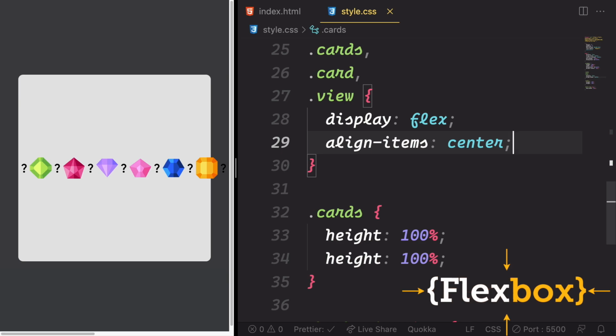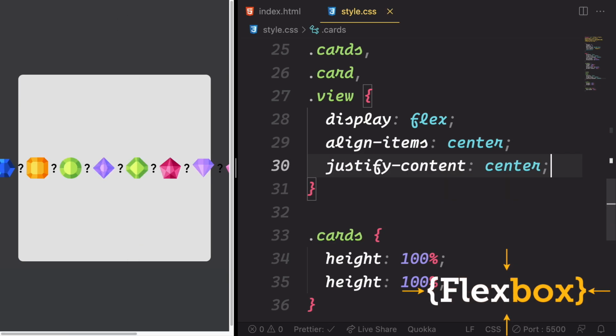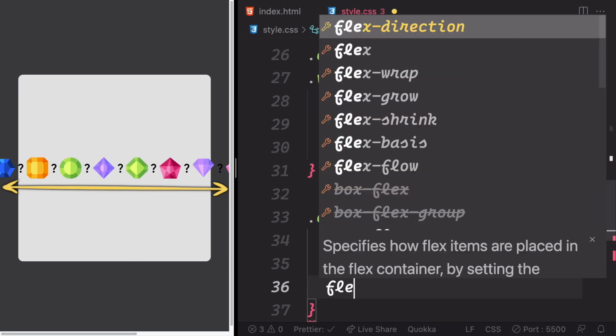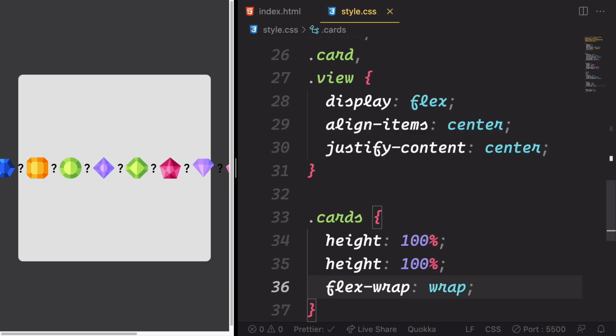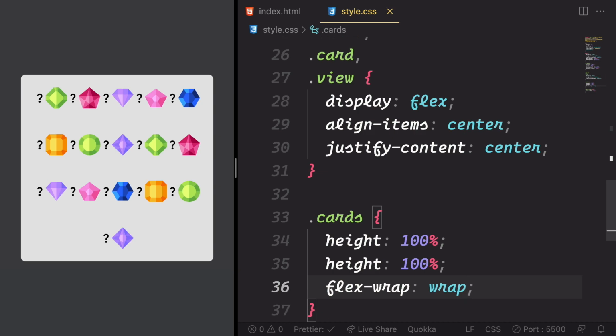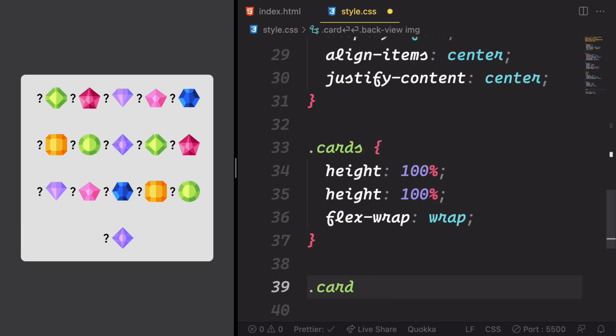The layout is going to be flex, align items center along the cross axis, and along the main axis is going to be center. The flex here in the card, we want it to be flex wrap, so they are not an infinite line.